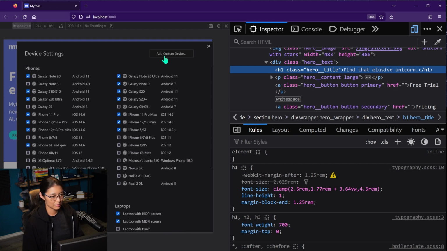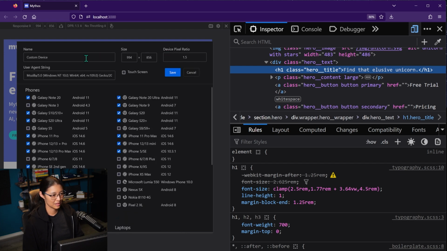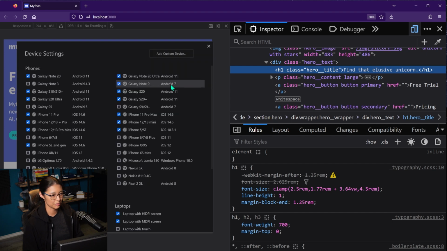And you can add a custom device. In this one, you just fill in the name, the viewport size, and then the device pixel ratio. That's for Retina and other screens that have a higher density of pixels. And then the user agent string, and if you want it to be a touch screen or not, etc. And then you can save it with the custom name, which is pretty cool.